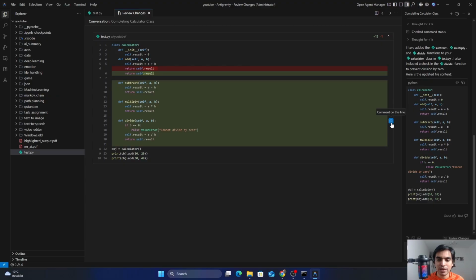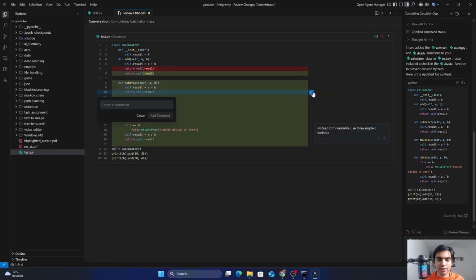For example, in the divide part, I will say that here instead of the B variable, use for example the C variable. Now I will add the comment here. If you want to make more changes in other parts, you can also add comments there. For example, in the subtract, I will also say replace B with the F variable. Now I will click on add comment. Now in order to submit this feedback, you have to click on submit here.